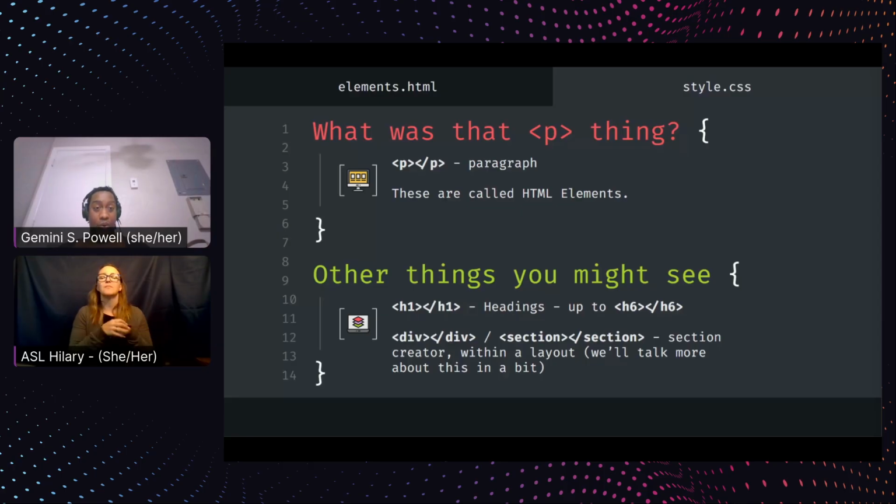When you're looking at code, you may see headings, which can be anything H1, H2, all the way to H6. And those are essentially meant to emphasize certain things, titles, subtitles, things like that. You also may see things called divs, which literally is short for divider, or sections. And this allows us to actually create layouts, which we will talk about in a little bit when we talk a little bit more about CSS.